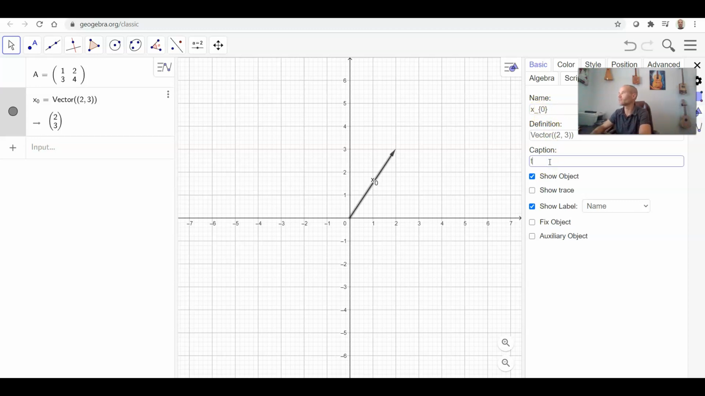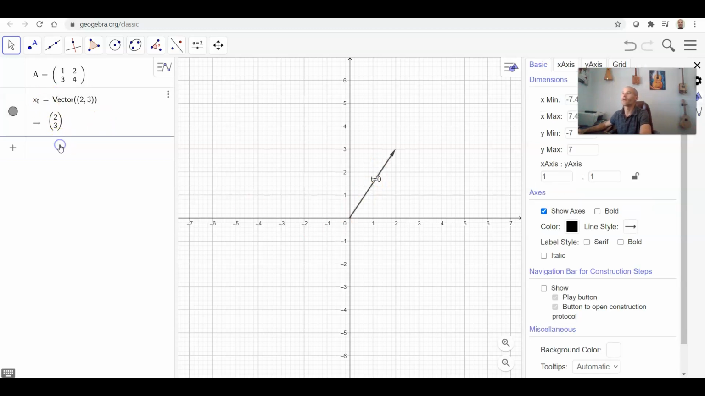So if I wanted to say that this is the vector for t equals 0, then I can type in t equals 0, and I can just select caption. And so you can see that that's just the vector corresponding to t equals 0. Now, if I want to plot another vector, and I want to call this perhaps x sub 1 to show what would happen if I transform the x naught vector, again, this is not essential. I'm just calling it something new so that I can reference it later if I need to.